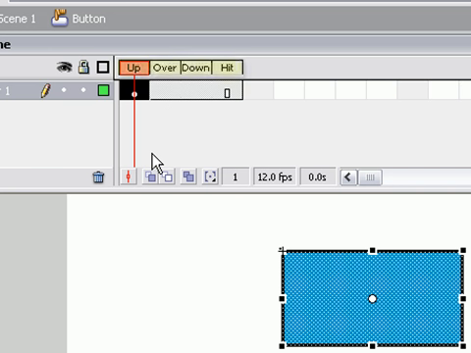Now notice it will say up, over, down, and hit. Up is when the cursor is not over it. This is going to be what the button will look like when the cursor is not over it. Over is when the cursor is over it, and down is when the cursor clicks it. Hit is where you will be able to hit the button. So let's go ahead and create new frames for all these.